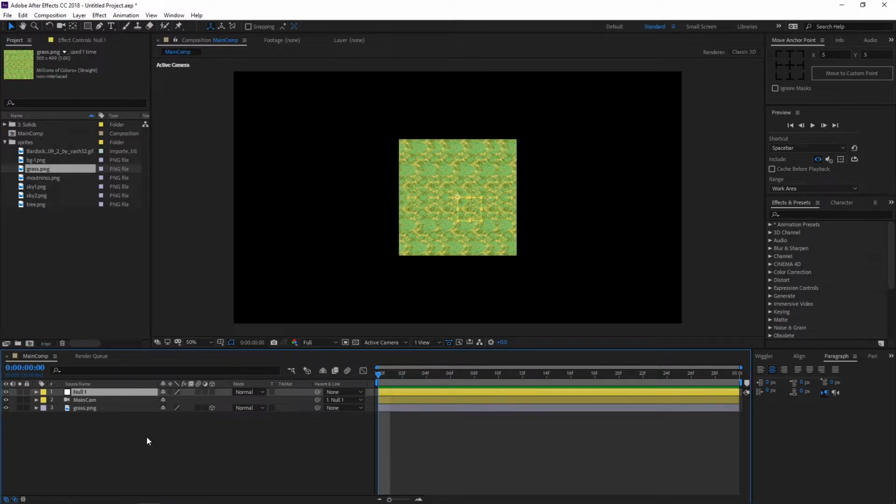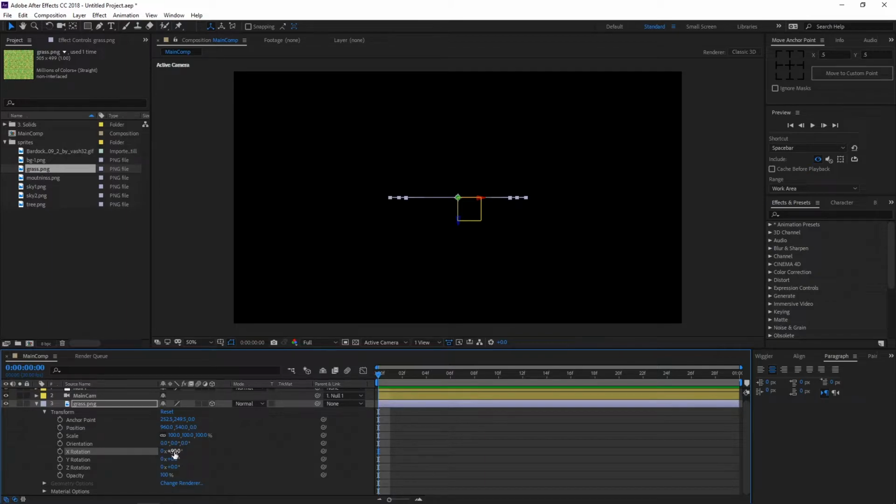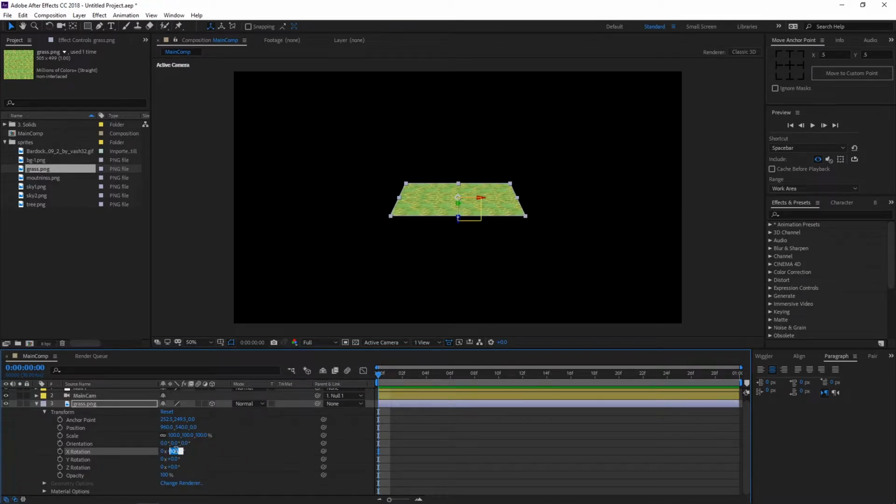So I'm going to undo that and make sure that our main cam is still parented to our null object. And then what I'm going to do with this background ground grass layer here is toggle down the transformation properties, and we're going to come over here to X rotation, and we're going to set this to 90. So what that does is it completely flips our background sprite, our ground sprite, which is exactly what we want. So I'm going to go ahead and do 90 for that.